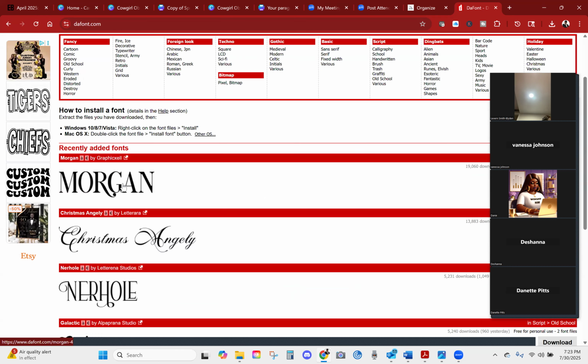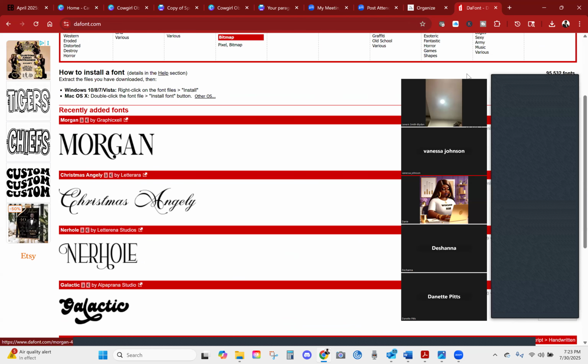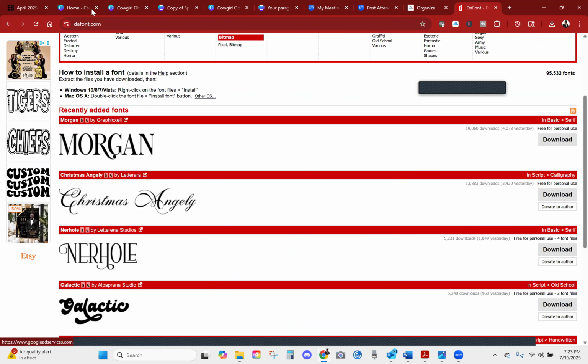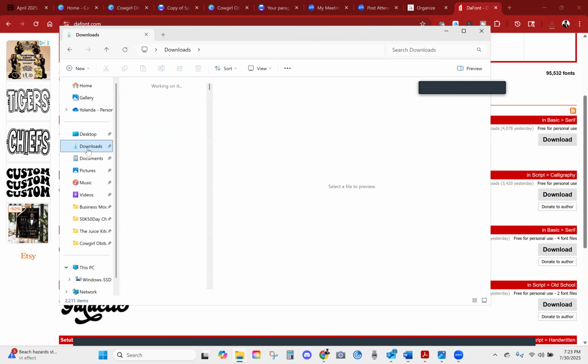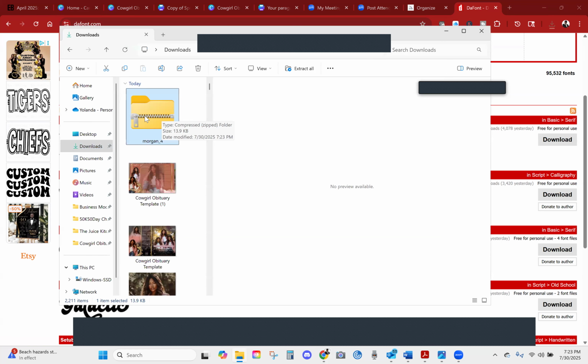But just say, you know what, I like this particular font here, Morgan, and I want to actually use that particular font inside of Canva. So when you're in this website and you see on the right-hand side, it says download, you can click on download and actually download that font onto your computer. When you download it, it goes into your downloads folder right here. This is the one, it says Morgan.